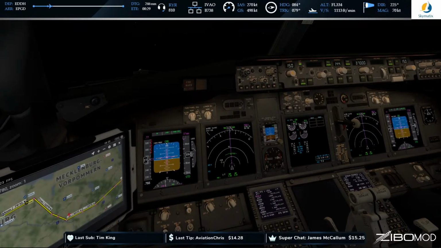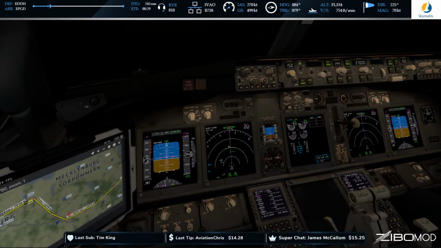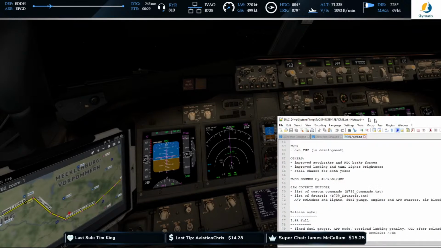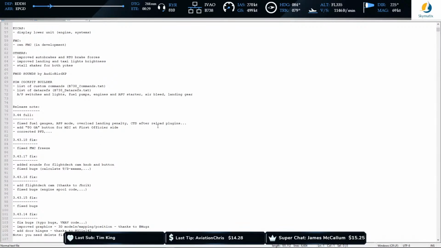6 to Lima request, slight left turn, wir kommen leider nicht runter. Running 6 to Lima, kein Problem, turn left heading 320. How beautiful it is outside the window.